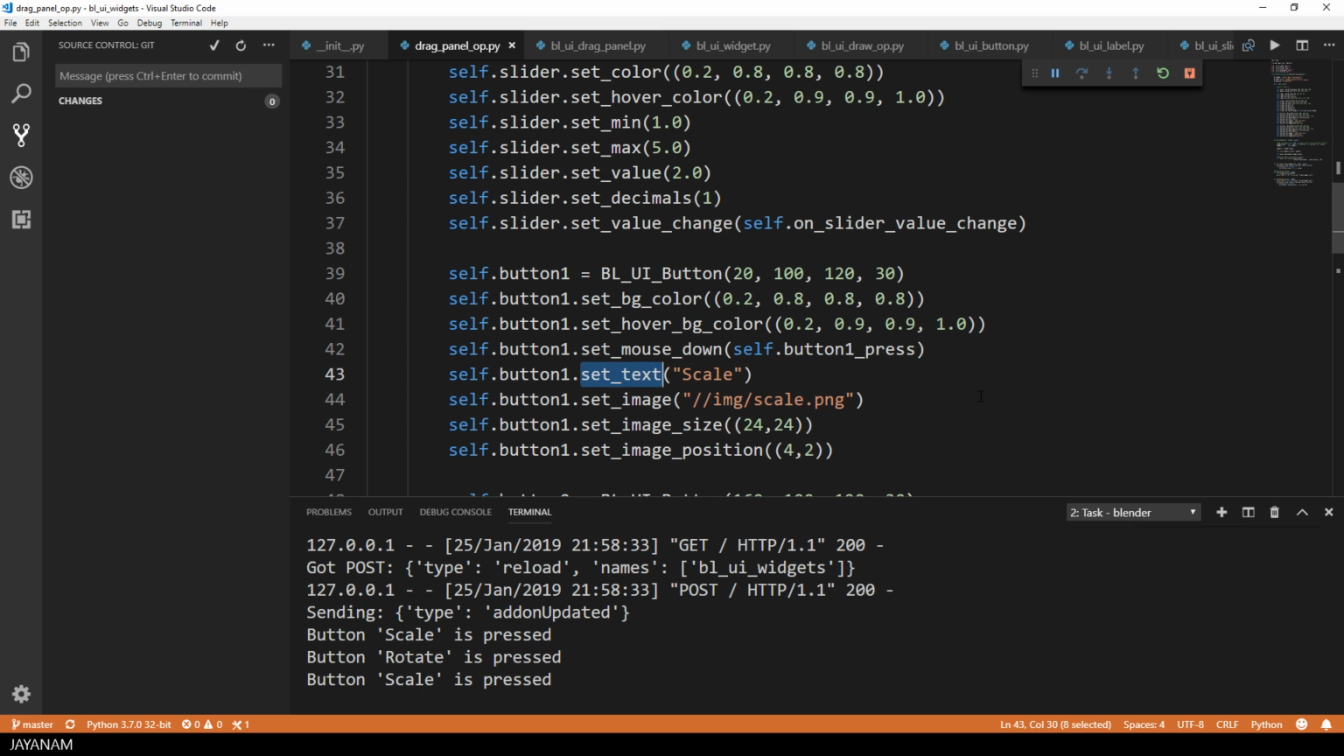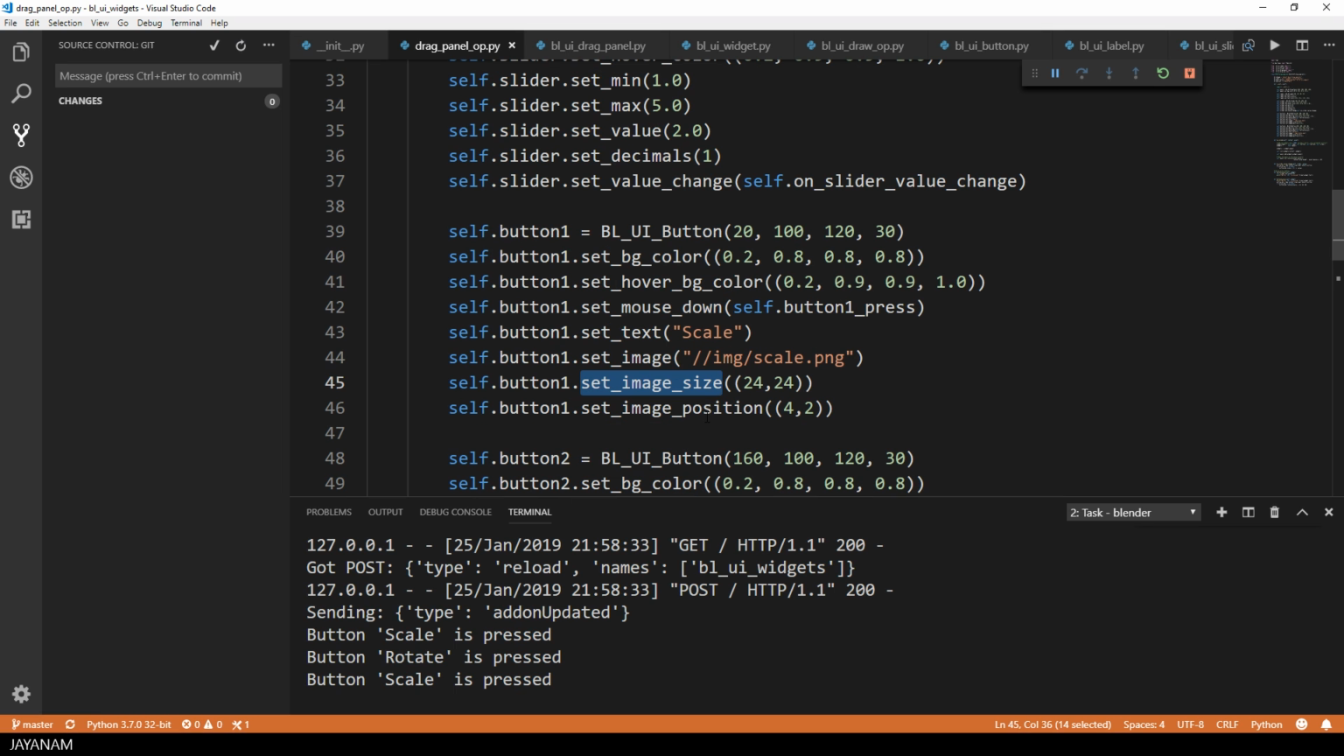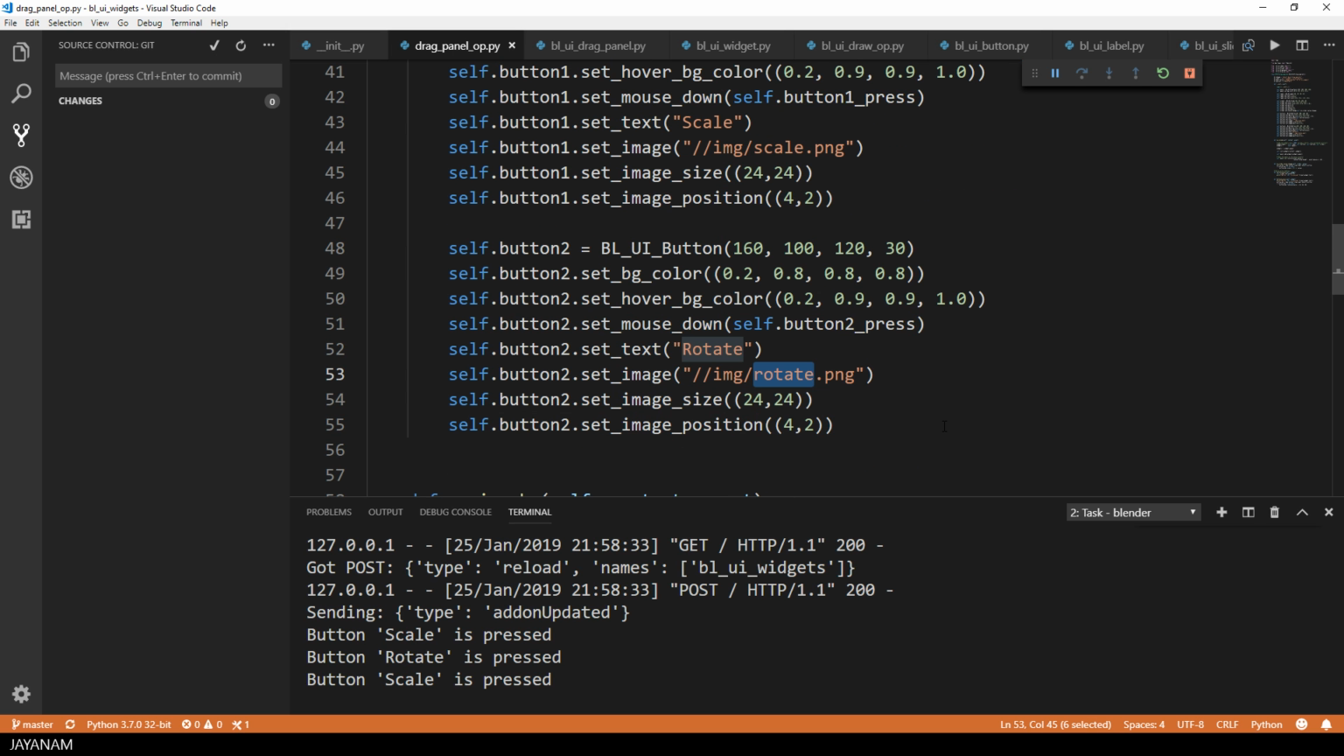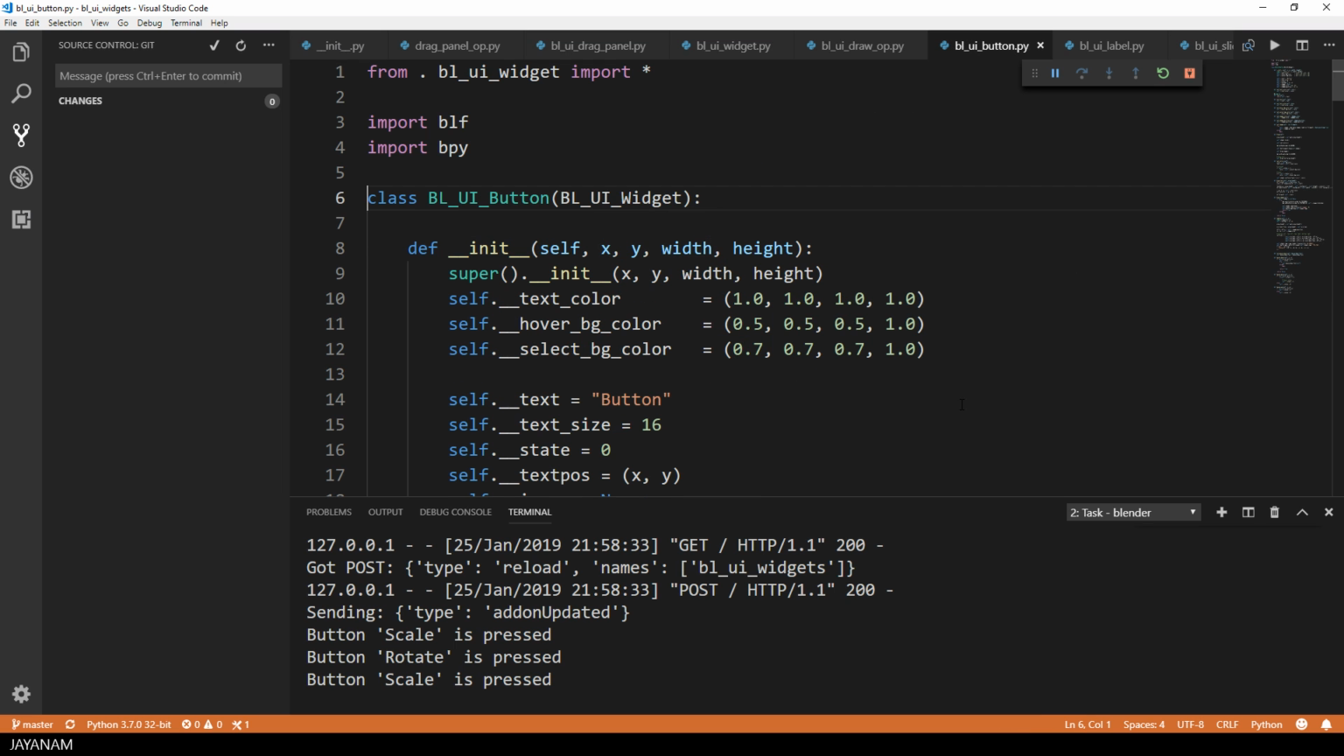At the moment you have to define a relative path to your image. This means it starts with 2 slashes, and the folder img, in my case, is a folder inside of the add-ons folder. Beside of that you can define the size of the image and the position inside of the button. Both parameters are tuples.